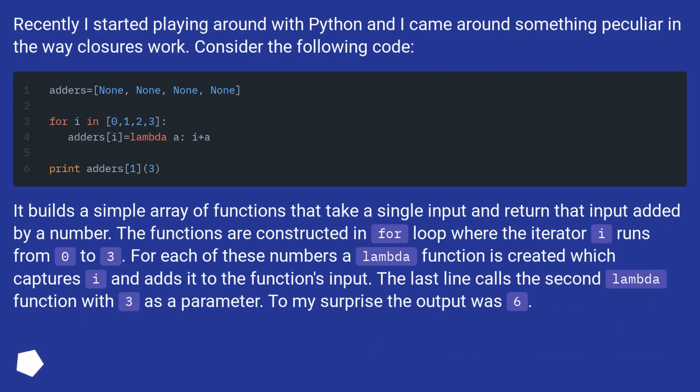It builds a simple array of functions that take a single input and return that input added by a number. The functions are constructed in a for loop where the iterator i runs from 0 to 3. For each of these numbers a lambda function is created which captures i and adds it to the function's input. The last line calls the second lambda function with 3 as a parameter. To my surprise the output was 6.